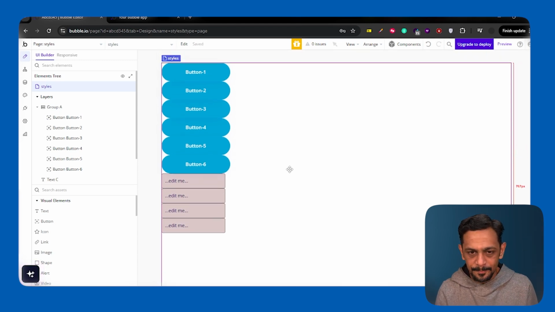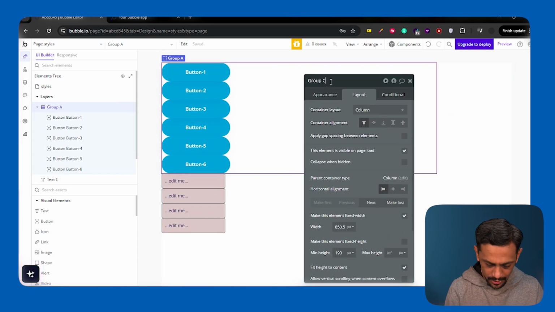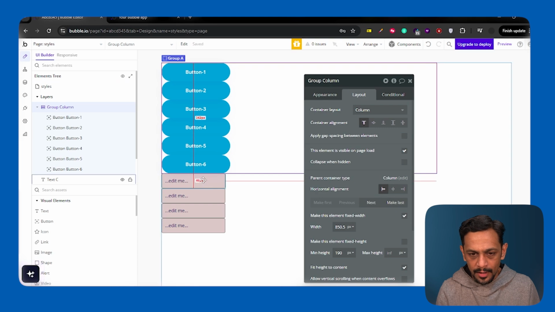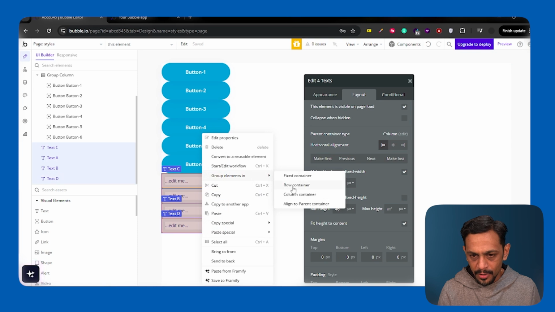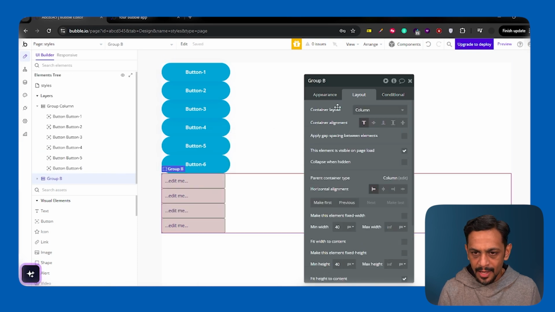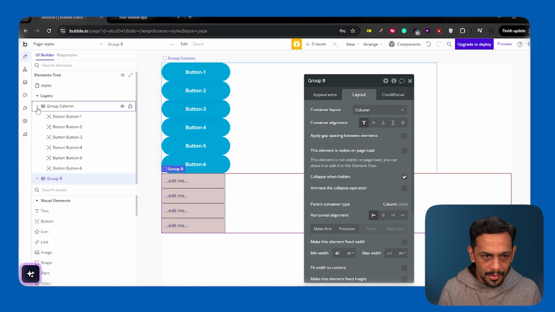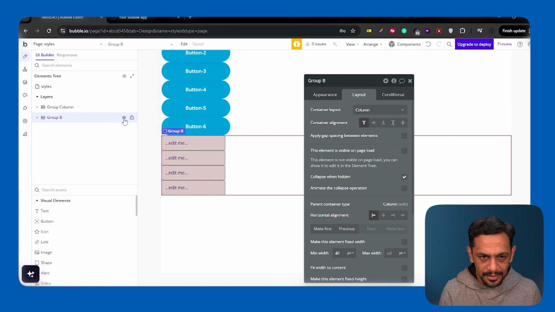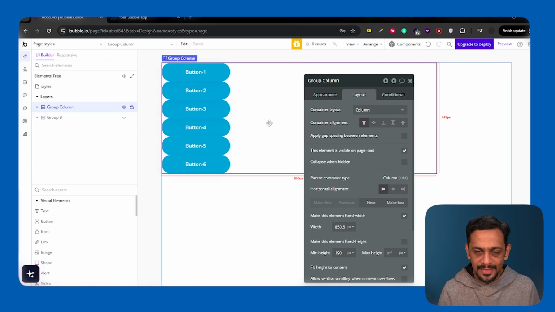So let's understand. Now this is a group that we created, and let's call this column. Okay, let me put these elements in a group column container as well, and then I'll just hide this for now. This element is visible on page load. I'll uncheck this. I'll click on collapse when hidden. Okay, and I'll go to this particular group and hide this. Let's go to this particular group and see how we can play around with this.